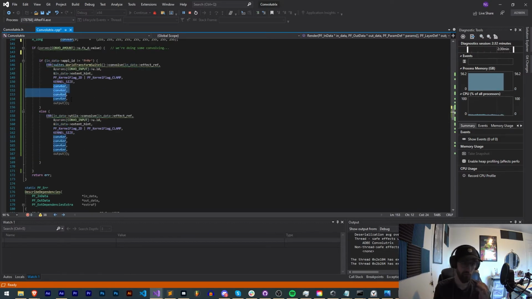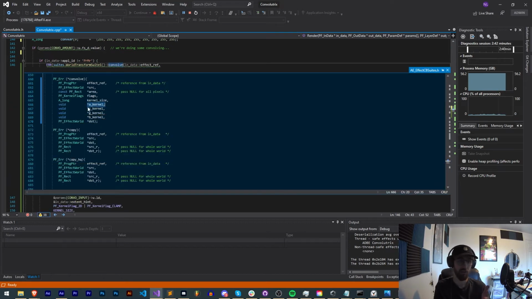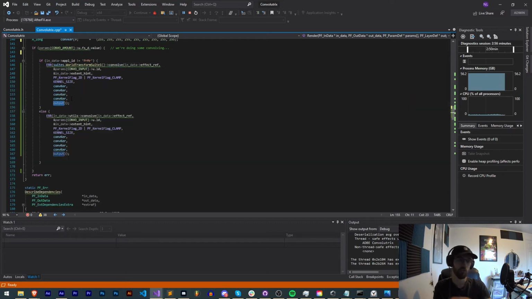Then you have 4 arguments. You have the R application, the G application, the B application, and the alpha application. If you look at the actual definition here, you have the A kernel, or sorry, it's ARGB, not RGBA. So you have the kernel you're going to apply to the alpha channel, the kernel you're going to apply to the red channel, the kernel you're going to apply to the green channel and blue channel, and then finally you have your destination world, which in this case we're just going to push straight to the output so we can see the result.